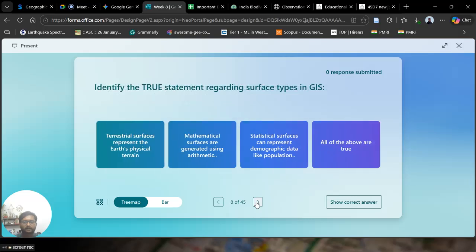Next question is, identify the true statement regarding the surface type in GIS. Terrestrial surface represents the Earth's physical terrain. Mathematical surfaces are generated using arithmetic expressions. Statistical surfaces can represent demographic data like population density, or all of the above. Option D, sir. Yes, the correct answer here is all of the above.